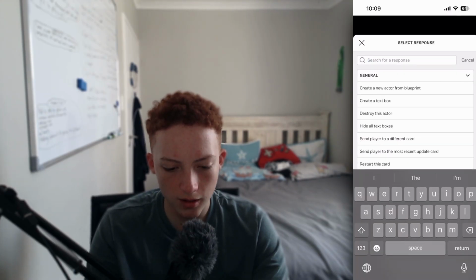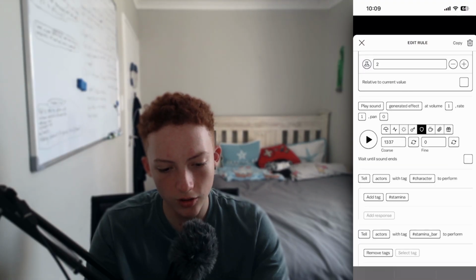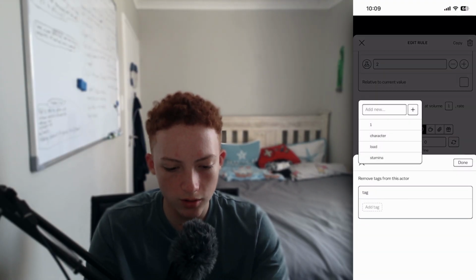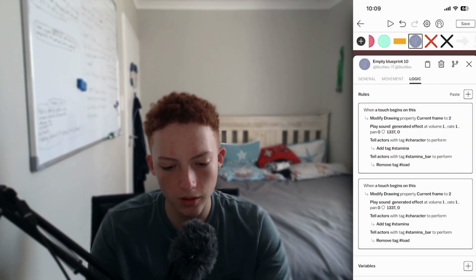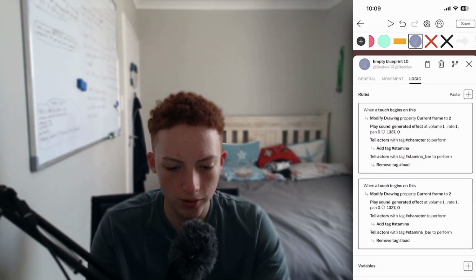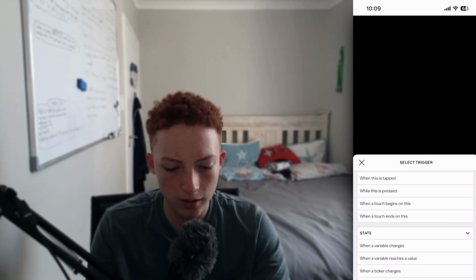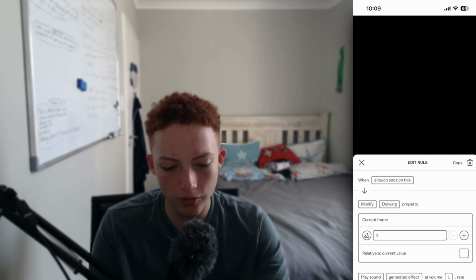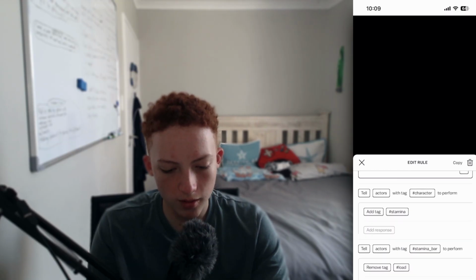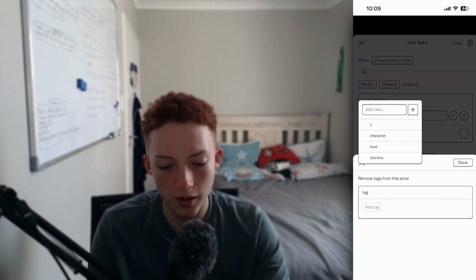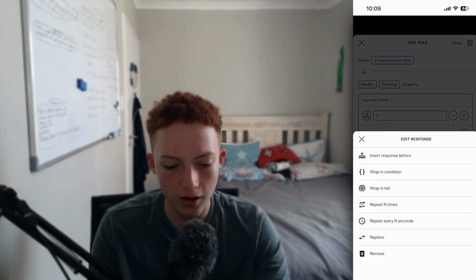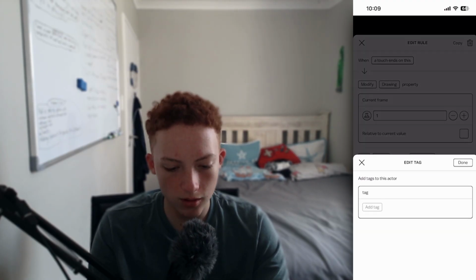So we're gonna say it's gonna remove the tag load, because we're gonna use the load to constantly load frames so it recharges the stamina bar. So then we do basically the opposite when touch ends on this. So I'll just copy and paste it here and say when touch ends on this, it's gonna modify the frame to 1. I'm gonna take away the sound, and it's gonna actually remove the stamina tag on the character, and it's gonna add the load tag so the load bar will load.